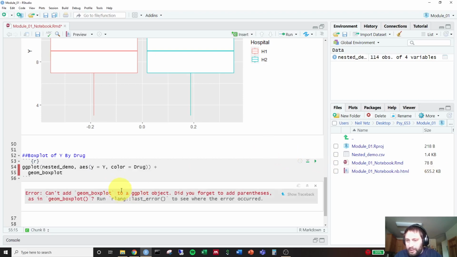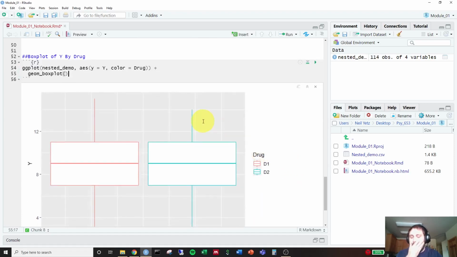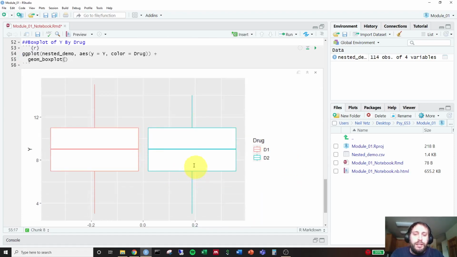Oh, what did I do wrong? Oh, I forgot to put my parentheses there. Perfect. Now we should be good. There we go, geom_boxplot. So again, it doesn't look too different.